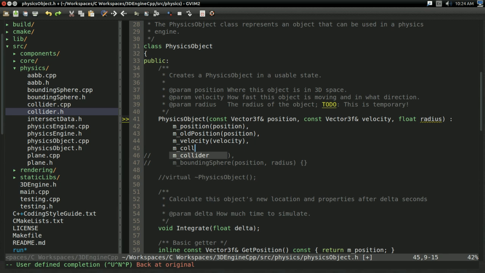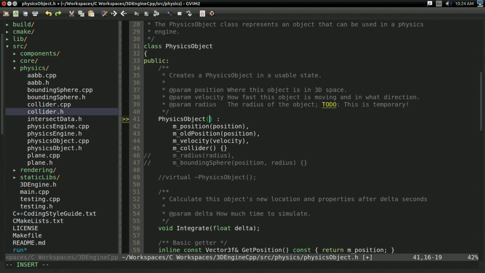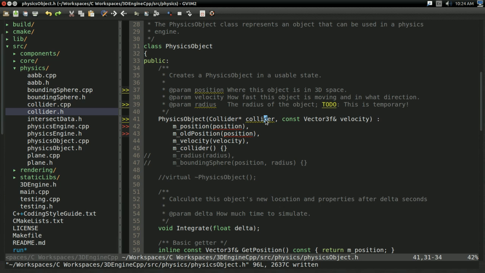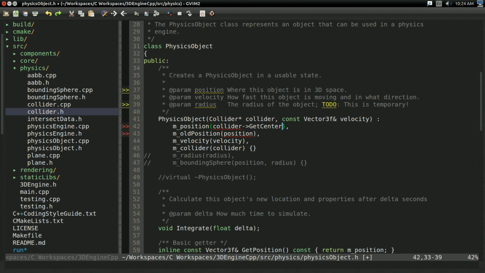But we are going to need mCollider initialized now. But how are we going to do our constructor? I'm actually going to change this entirely, so I'm going to get rid of all the parameters. And now we're going to take in, first off, a Collider pointer, collider, and a const Vector3f reference that I am going to call velocity. And this is what we're actually going to take in. So mCollider is going to be collider, mVelocity is going to be velocity, but mPosition is going to be collider get center, and mOldPosition, if I can do it, I actually don't know if it allows me to, but I'm going to initialize that to mPosition. So just copy it.